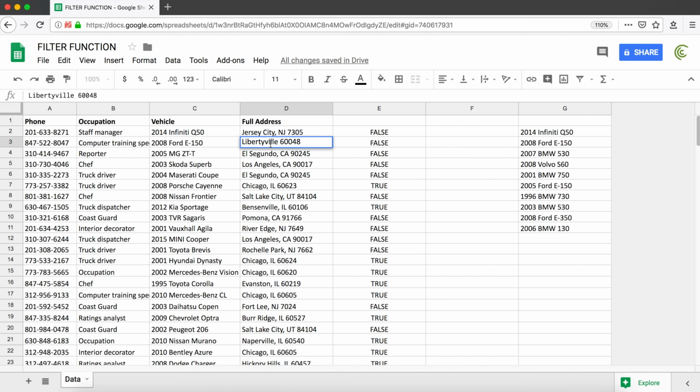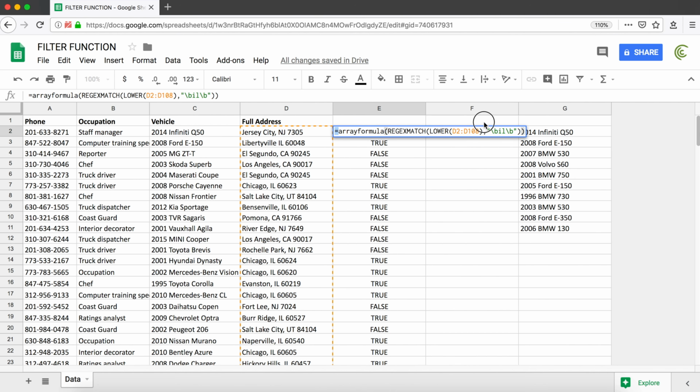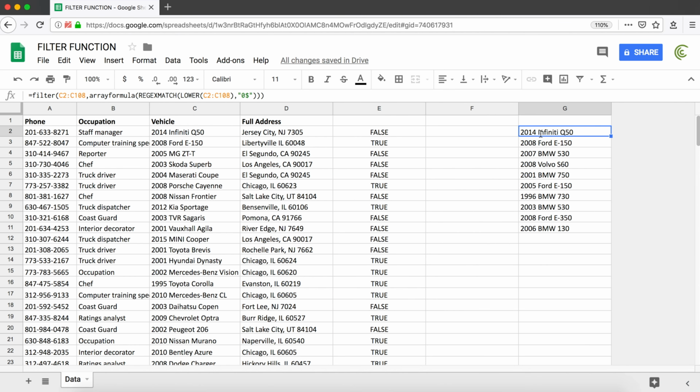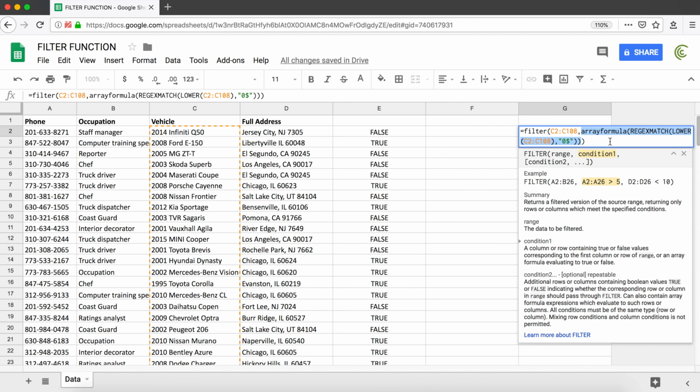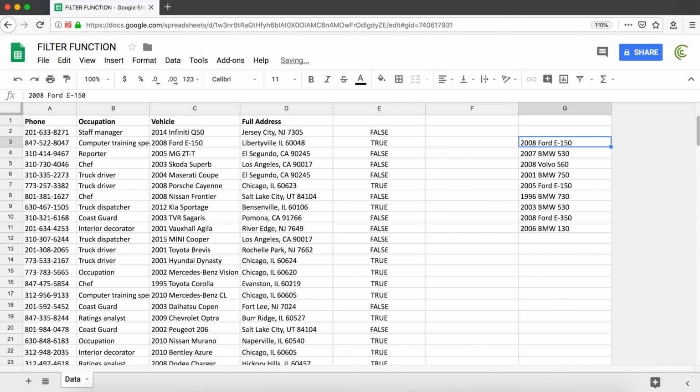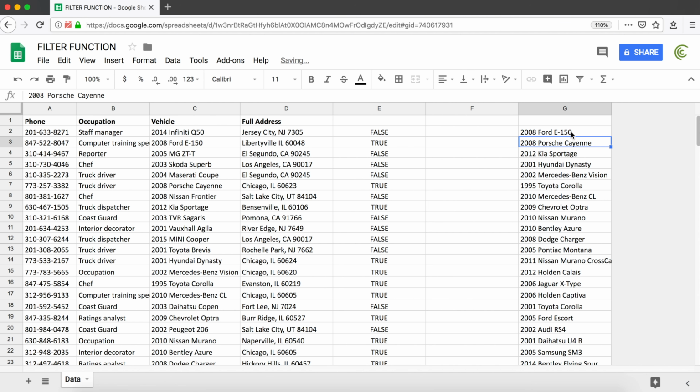See, although IL is in here, it's not a word. It's just a part of a different word. So we're not picking that up. I'm going to undo that. And now I can just take that formula like we did before, copy that, hit escape, go back, and then we can simply paste that formula in here, and that should give us every vehicle from Illinois.